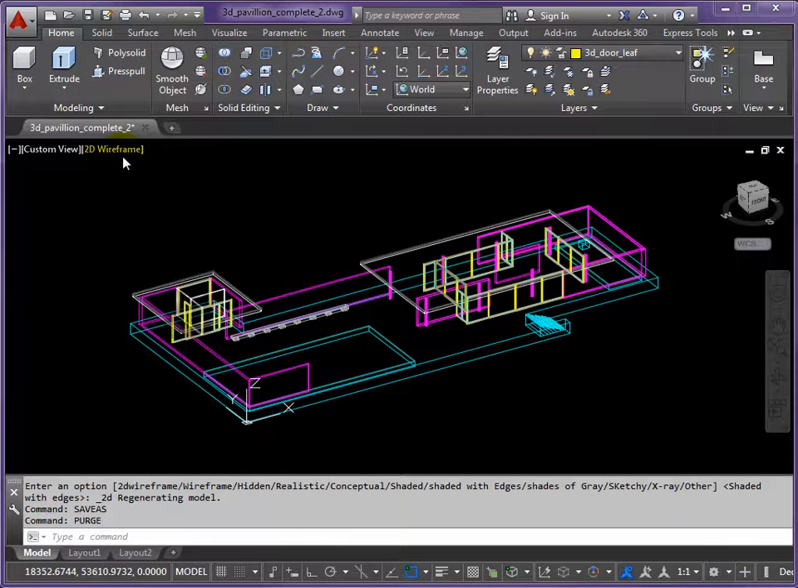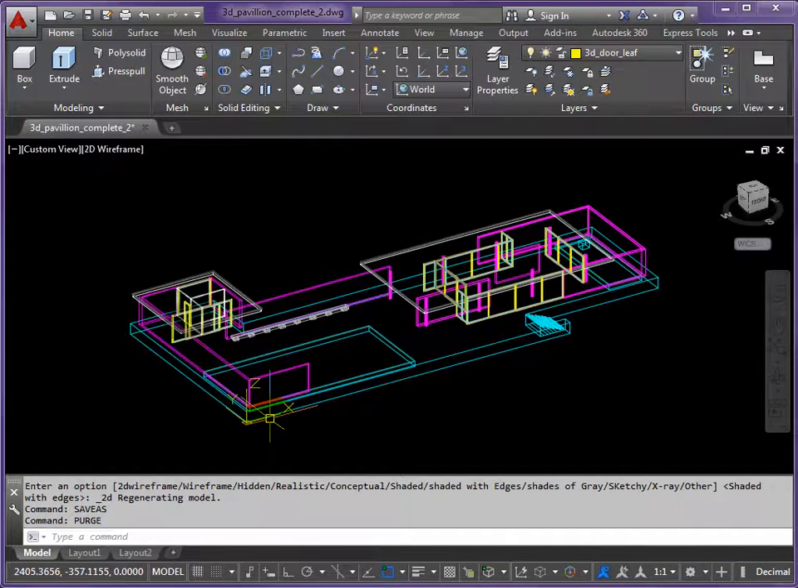Okay, so that's the end of that 3D modelling. Remember, this is in millimeters. It might be necessary to scale this down to take it through to 3D Studio. Tends to work better in meters. So we will do that in the next video.